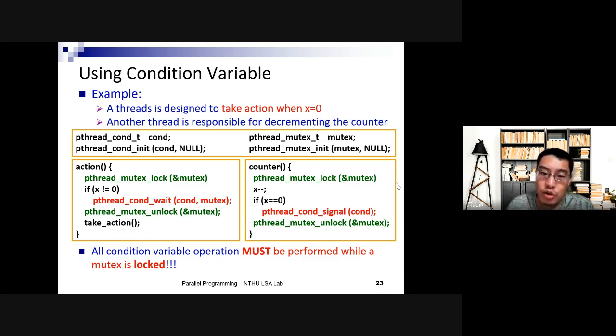As a result, you will have a deadlock situation, right? Because the thread calling action is waiting for the thread calling counter, but the thread calling counter is waiting for the lock held by the thread calling action. So they wait for each other. Then, of course, that seems like a wrong implementation. So why doesn't it occur?